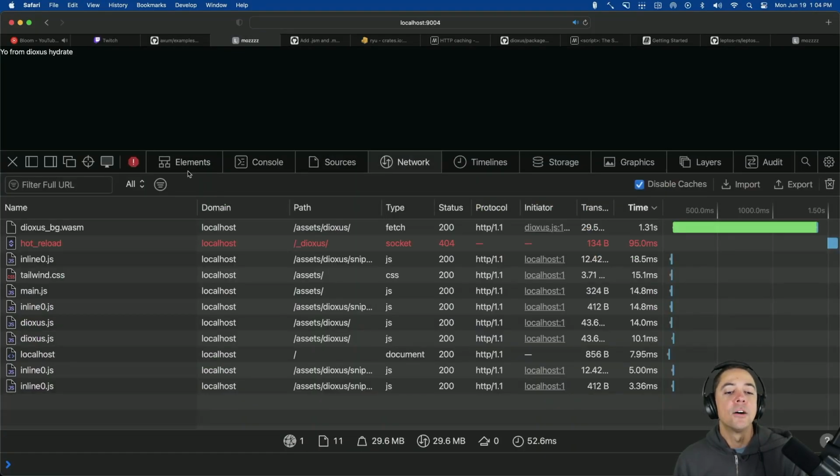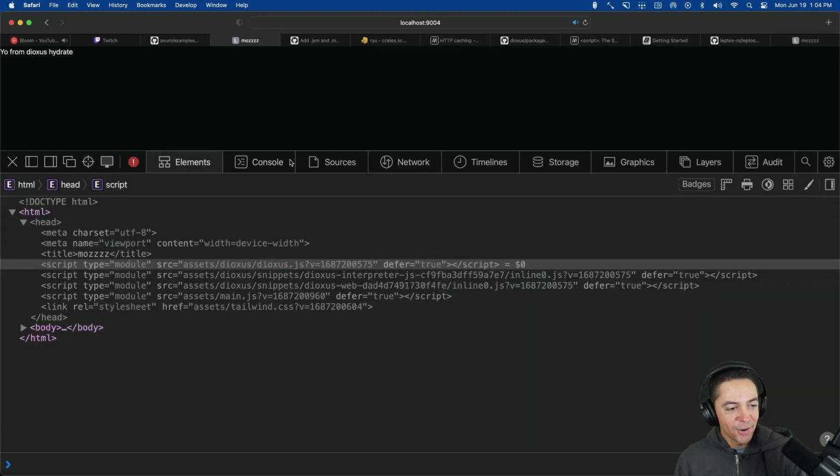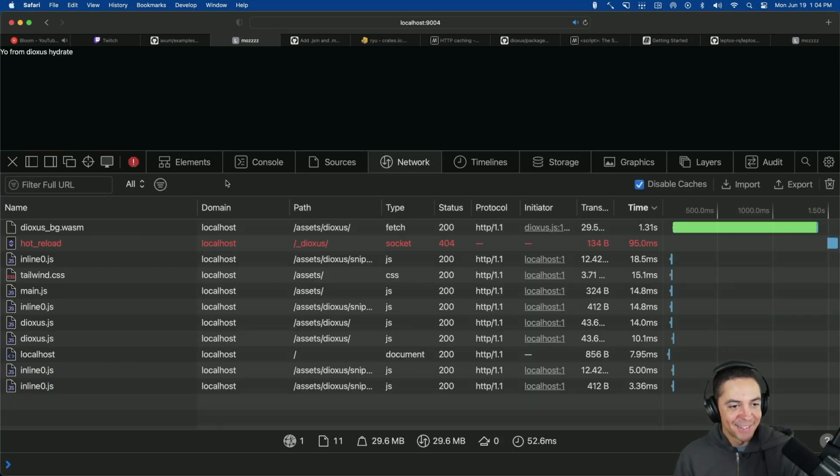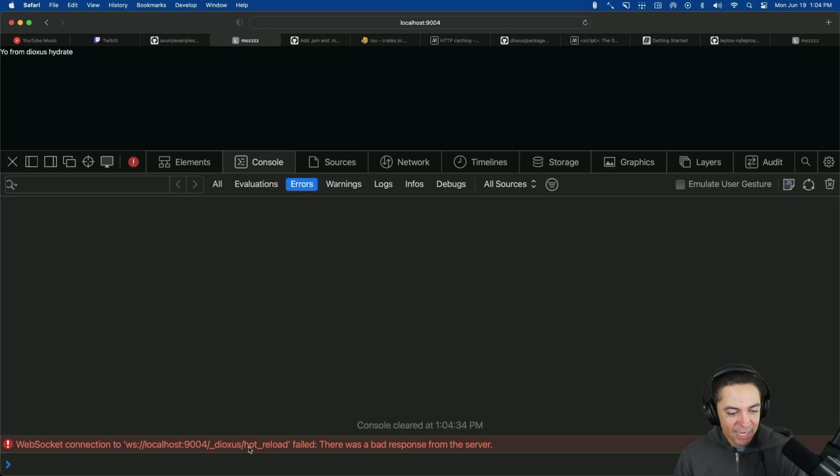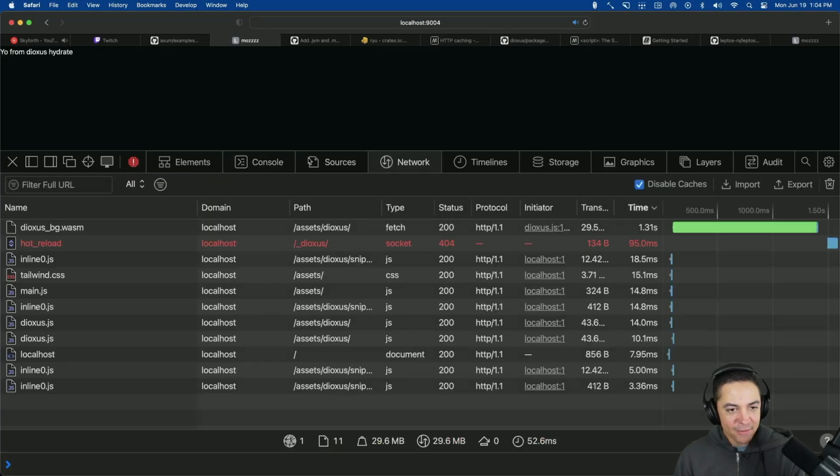Oh my god. Oh wait. It worked. It worked. Right? Am I crazy? Type module. There it is. Sweet. Everything's a module. I don't know if that's right, but it's definitely working, right? Let me see. A hot reload is failing, but that's fine. I'm okay with that. I can live with that.